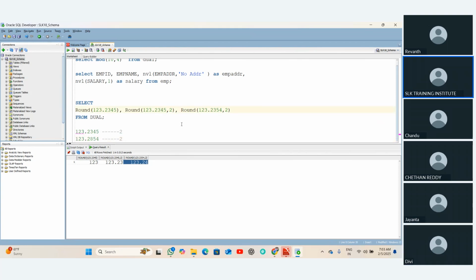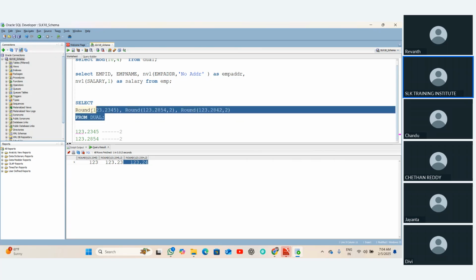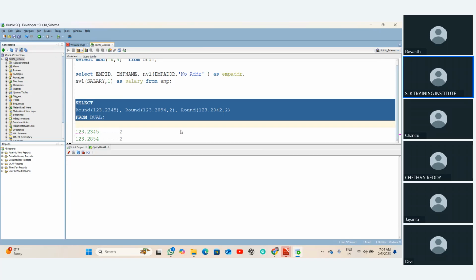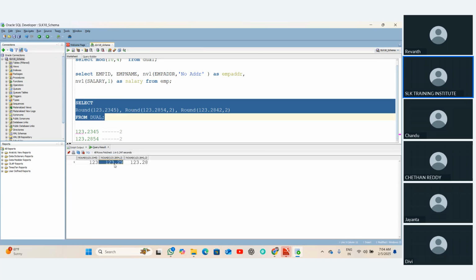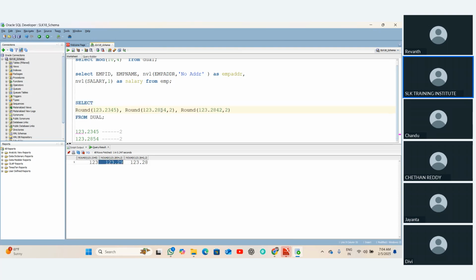Let's say here, if you see 123.29, why is 29 coming up even though we have 28? Because after 8, the immediate next value is 5. So if it is 5 or more than 5, it will add +1 to the previous value. So because of that, 123.29.